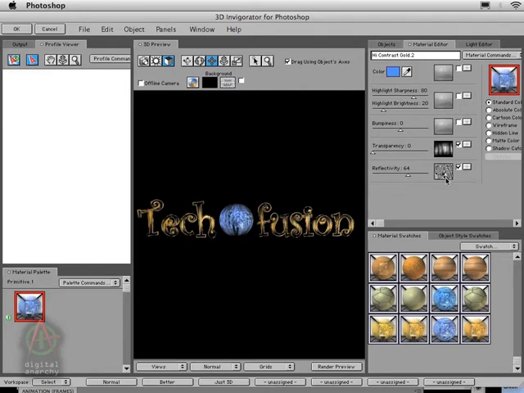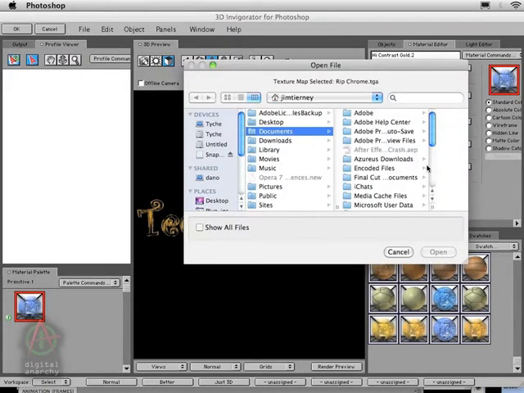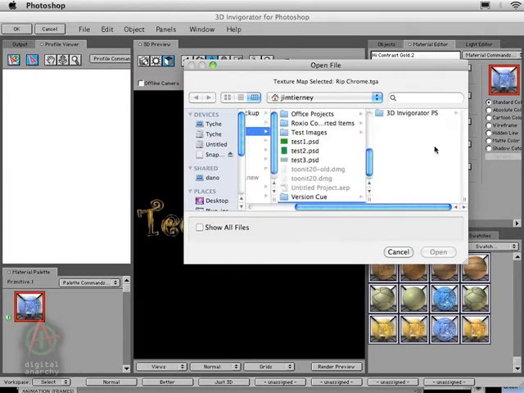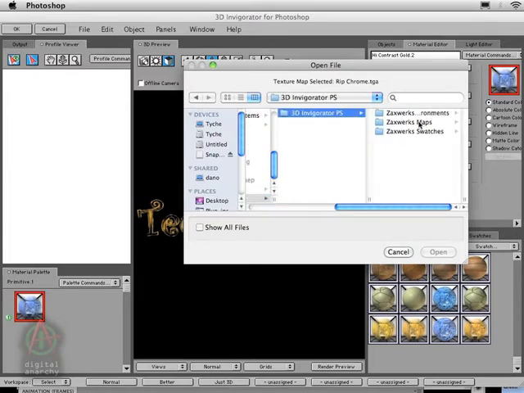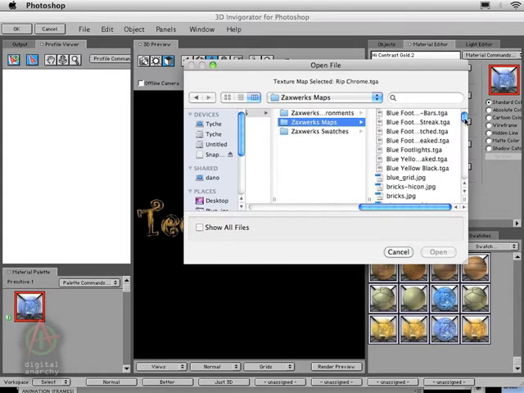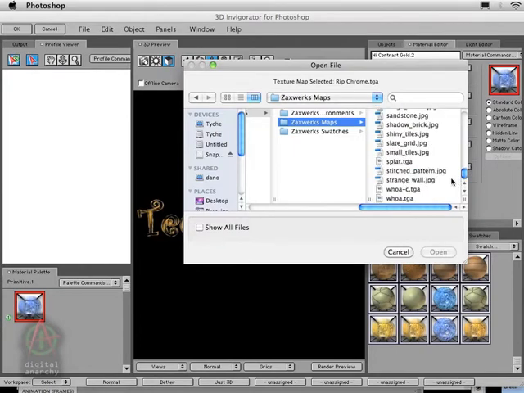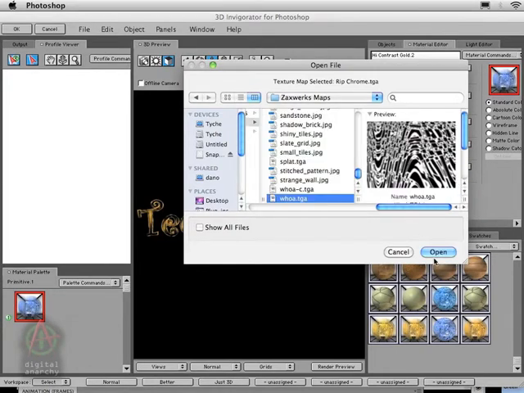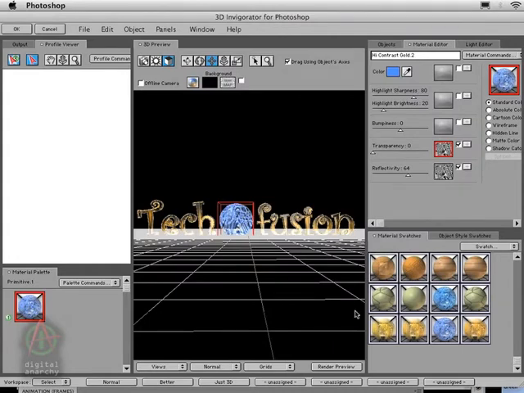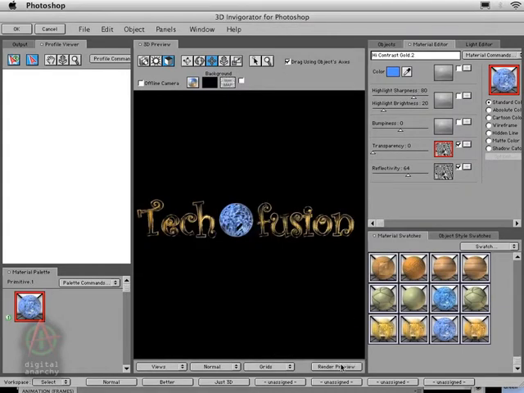So I'm going to use the same texture that I'm using for the reflection map. I can click on this, and I'm going to go down to, again, my Zaxworks folder, go to 3D Invigorator, go to the Zaxworks maps, and this is where all the texture maps are. There's lots of different maps in here that you can use and make cool things out of. But in this case, we're going to select "Whoa." Things that make you go whoa. And you can see that once I do that, it's going to look a little bit better. We're going to have it all the way around, and it's going to look much more like a glowing nucleus, because that's what we want. We want a glowing nucleus.